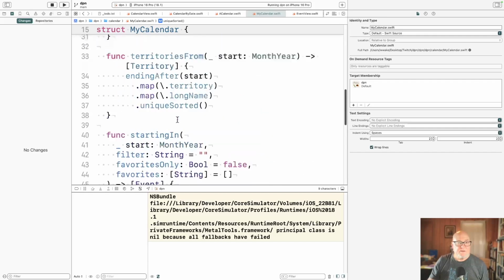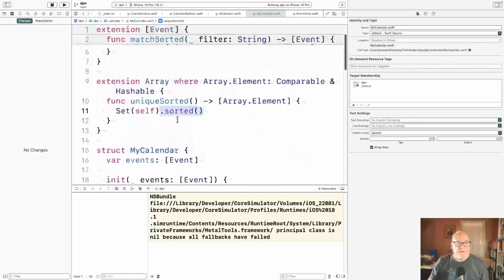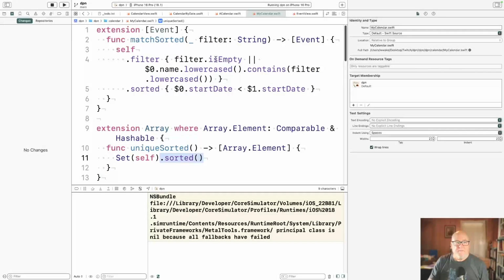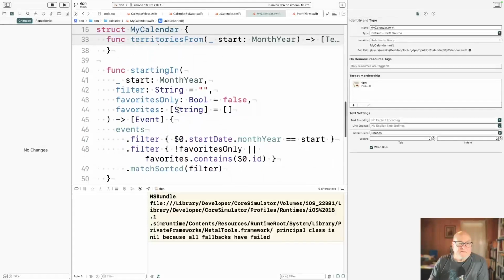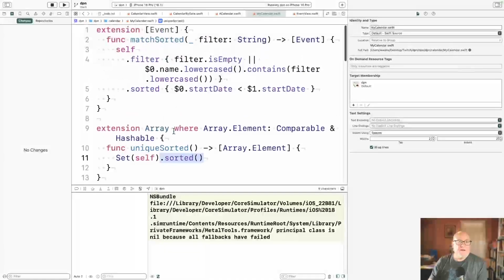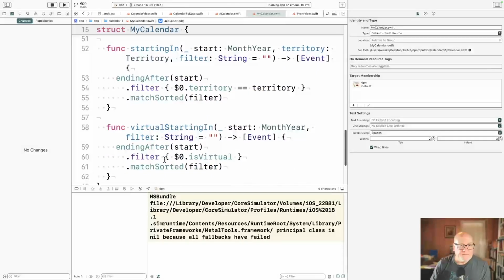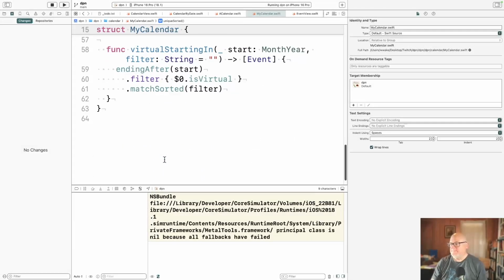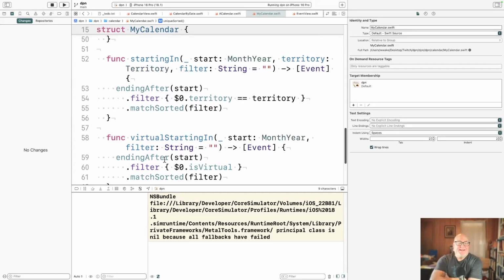Match sorted filter. Oh, that filters the text string. Oh, match sorted. Okay, is not unique sorted. Okay, I'm misreading it. All right. Yeah, it's just almost annoying enough. Not quite.